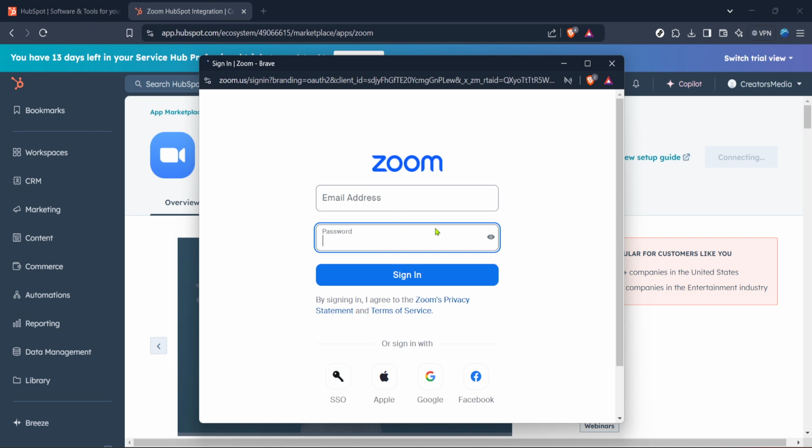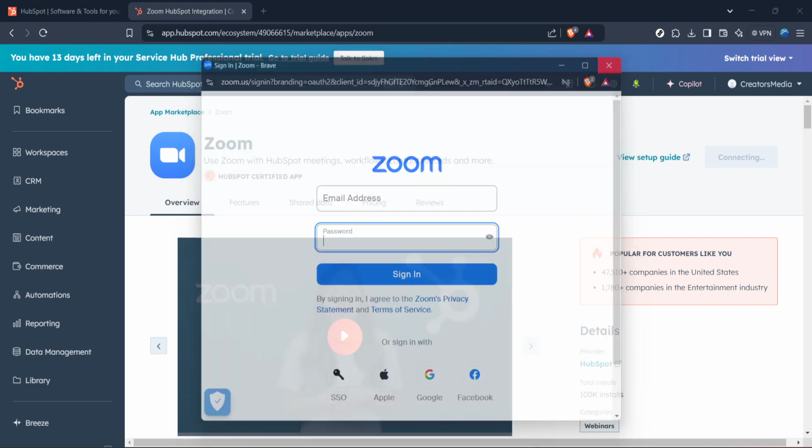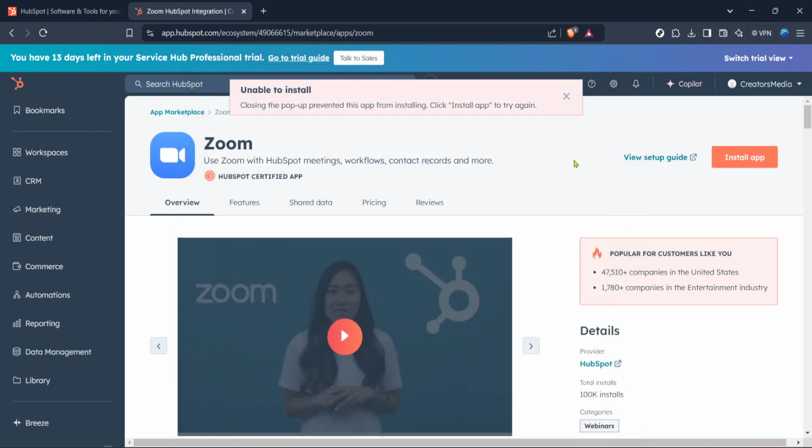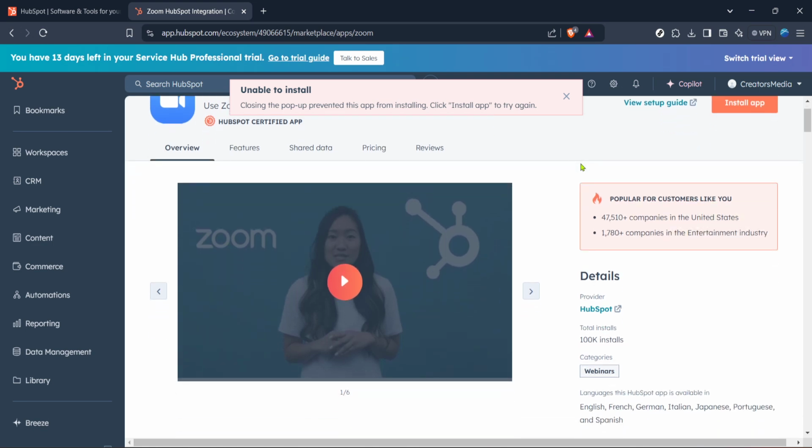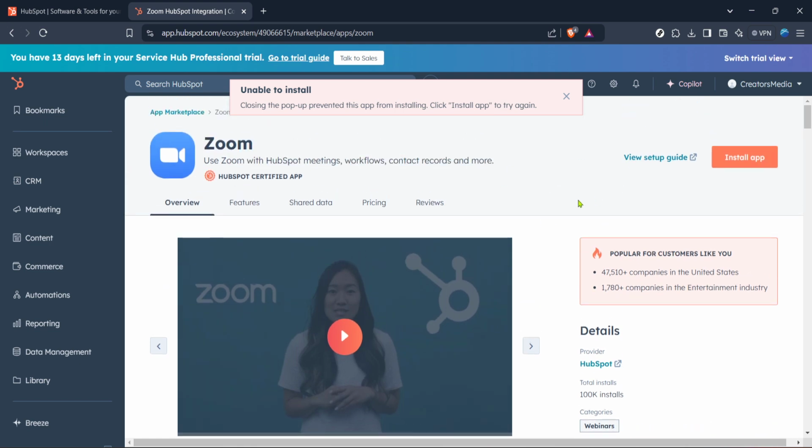The final step in our process is to click on Install App. During the installation process, HubSpot may ask for permissions to access certain data from your Zoom account. Be sure to review these permissions carefully, and if everything looks good, proceed to grant access. Once the integration is complete, you should have a seamless connection between Zoom and HubSpot.